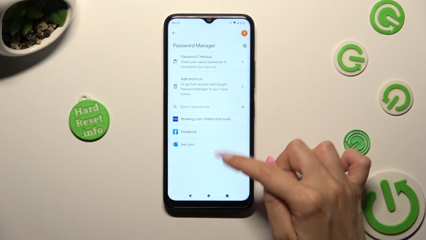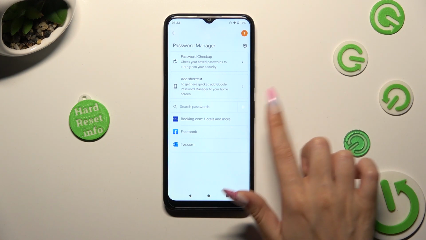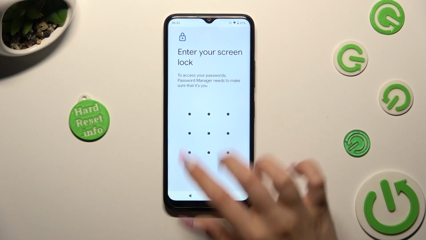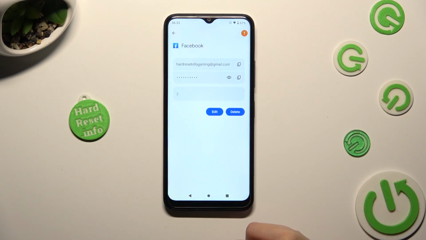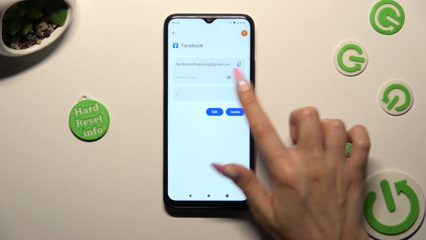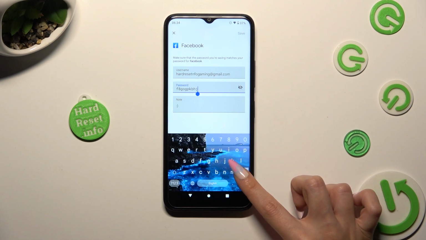Now click on one of your passwords that you wish to edit. I will go with my Facebook one. And enter your current login method. Then select Edit next to Delete and make your changes.